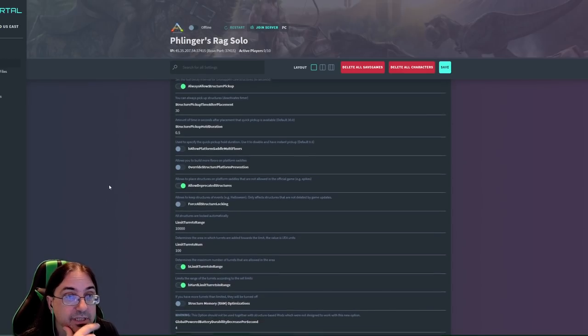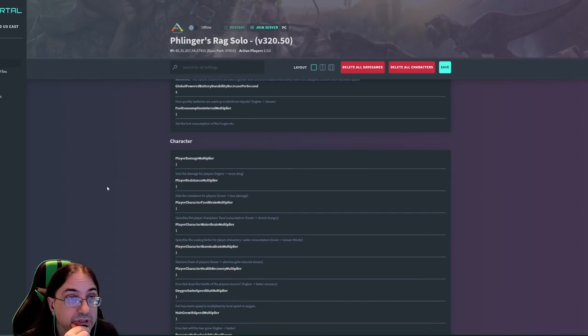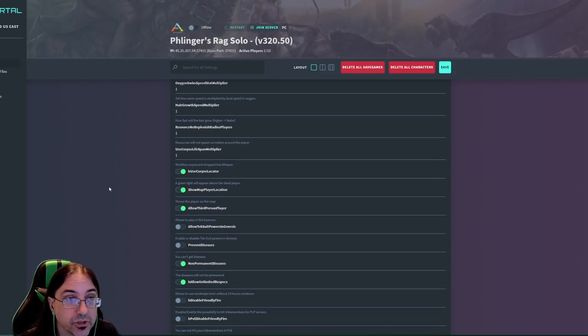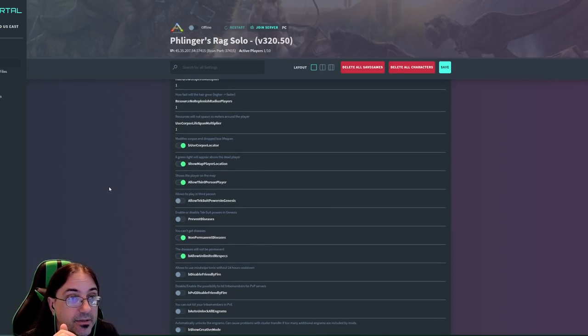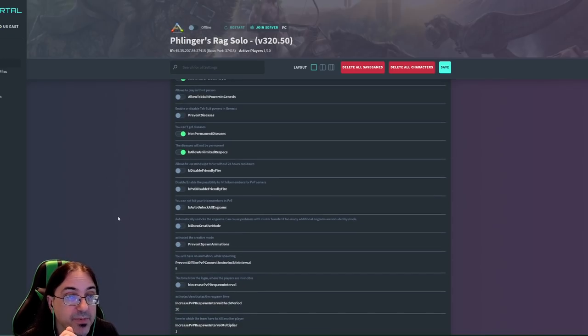All right, let's see. For the most part, everything else is just default. Player damage, all the numbers are one. Use corpse locator, yes. Show player map location, yes. Allow third-person player, yes. Non-permanent diseases: I have prevent diseases turned off, so I will get diseased, but if I do get diseased, it's not going to be permanent, because that's really no fun. I mean, it could be hilarious if I did it right, but I'm not sure I wanted to go through that. I also have unlimited respecs checked.